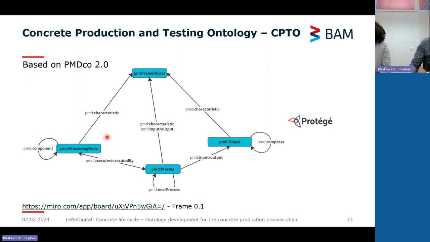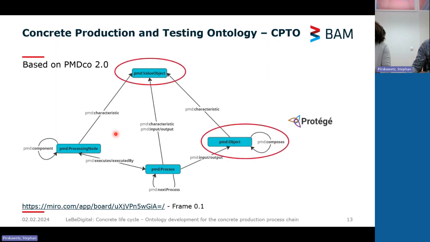Based on these findings, we restarted the development of the ontology, and it's now based on the PMD core, version 2. And to keep it as simple as possible, we focused now on two main classes inside the PMD core. It's the class object and the class value object. One main object in our ontology is a mixture.